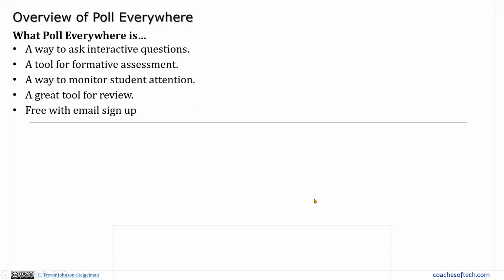Poll Everywhere is really a way to ask these interactive questions. You can use it for formative assessment, basically seeing how students are doing just after you've taught something. It's a great way to monitor student attention. If you're teaching virtually, you can ask students to answer a question. They enter things on their computer, and you can see right away whether they're answering or not. You could also use it for review, and most importantly, it is free with an email sign-up.